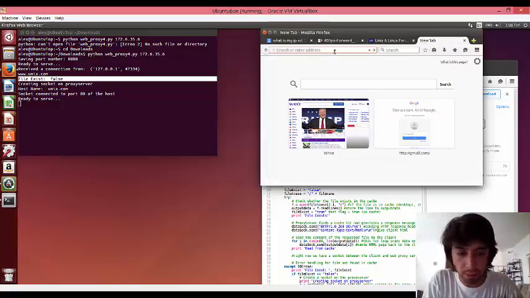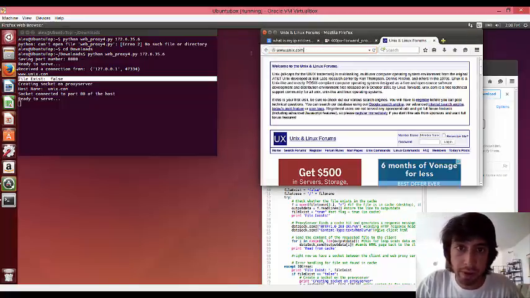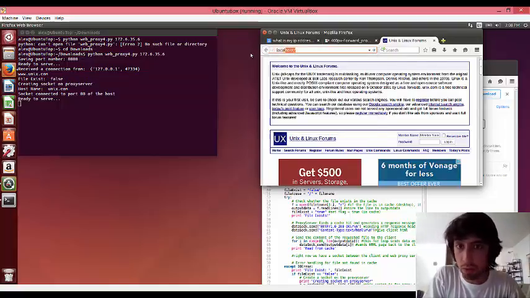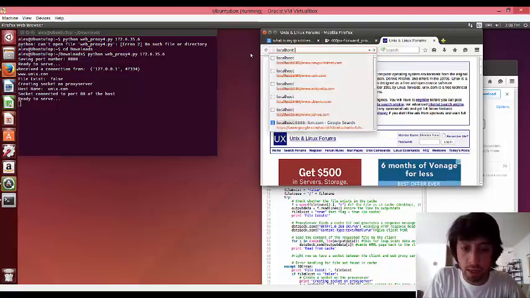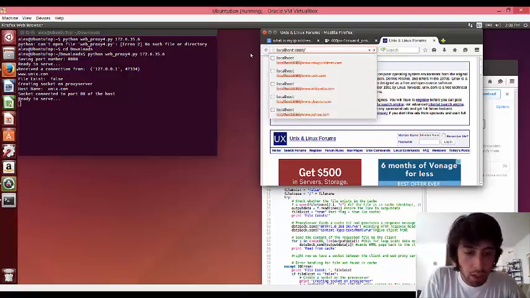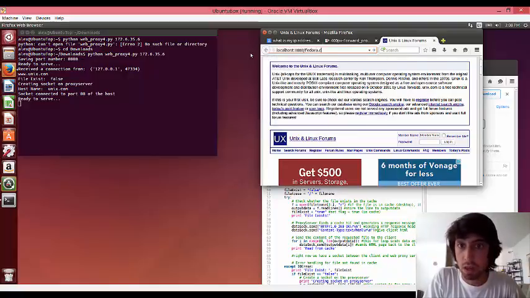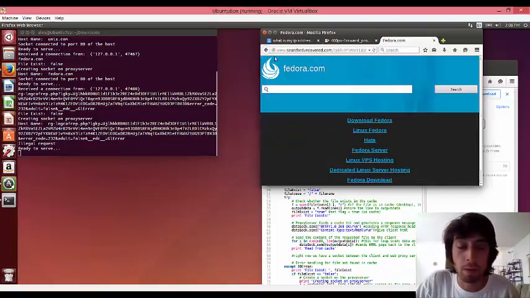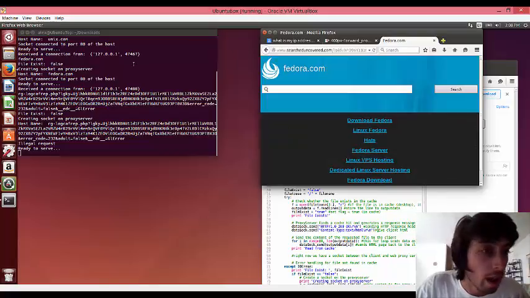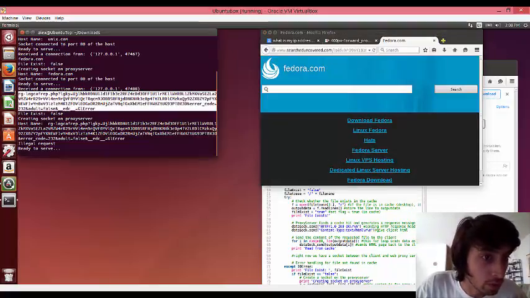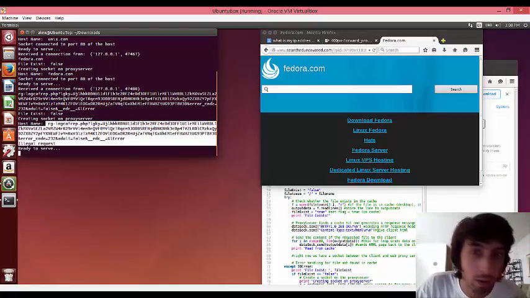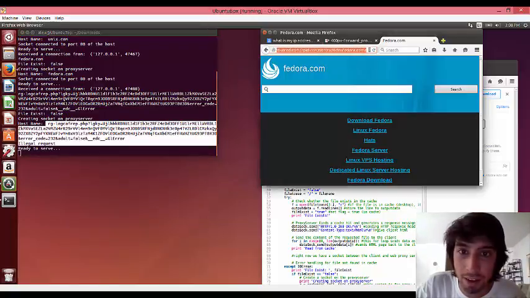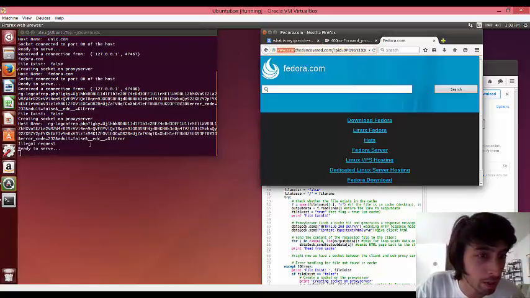Let's try another one. Actually, let me just use that same page. Let's go localhost over port 8888, and we're gonna go ahead and go to, I don't know, let's go to fedora.com. Oh, I thought it would come up with some Linux distro, but I guess not. And oh wow, that's interesting. So it looks like it did not like that. Host name cannot be resolved, which is probably because it's not an actual website. It's for sale, so that's pretty interesting.